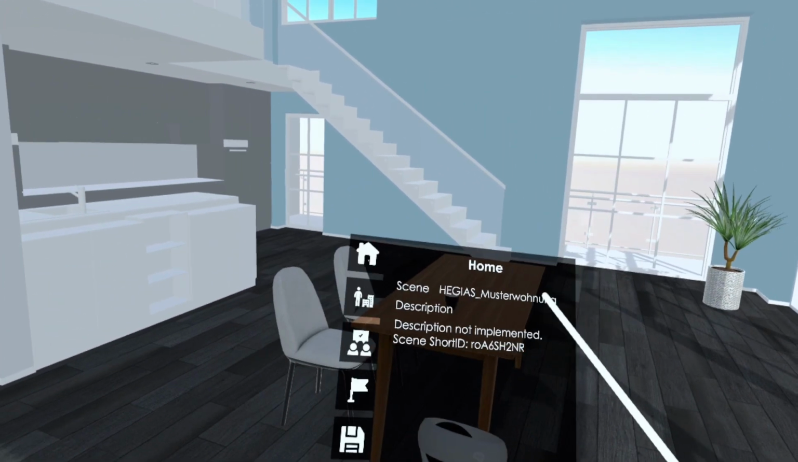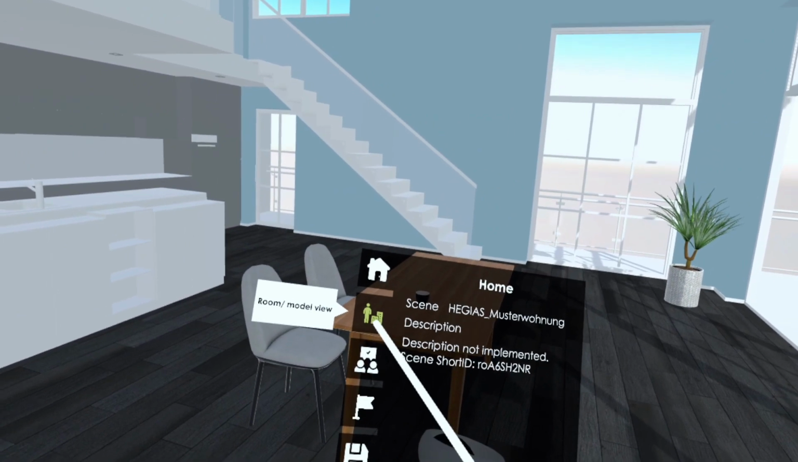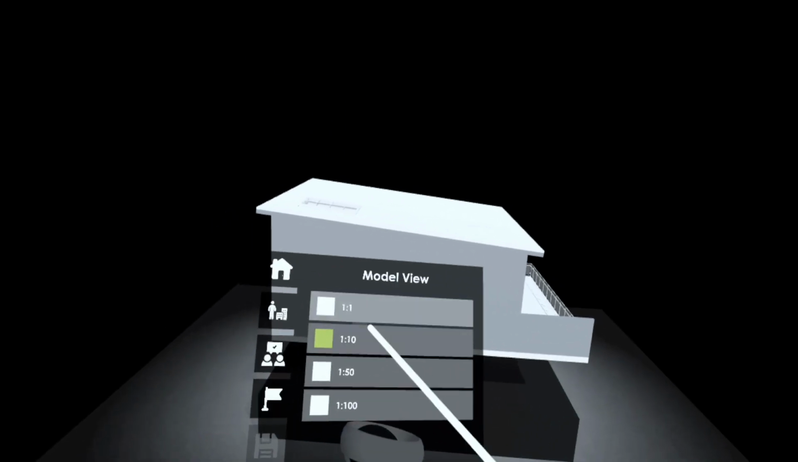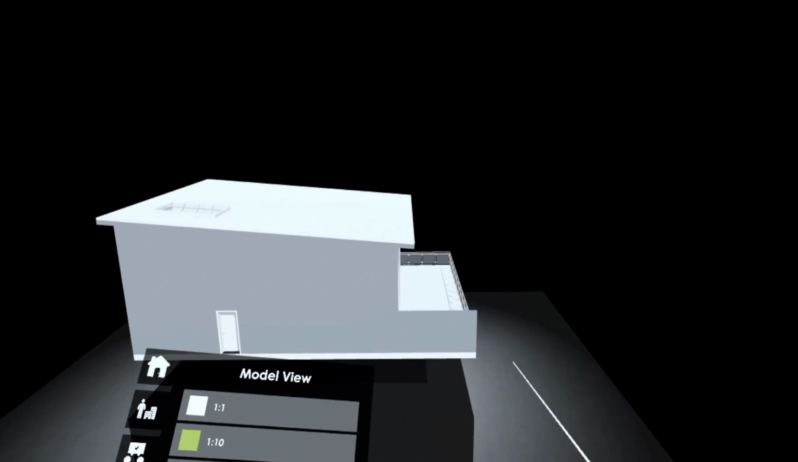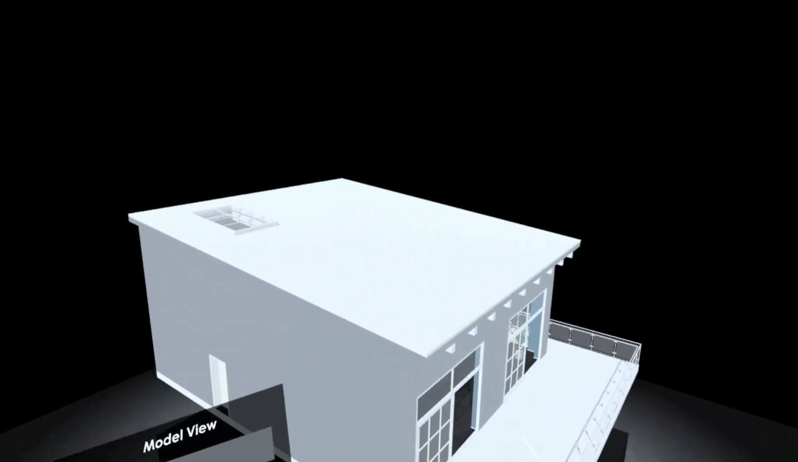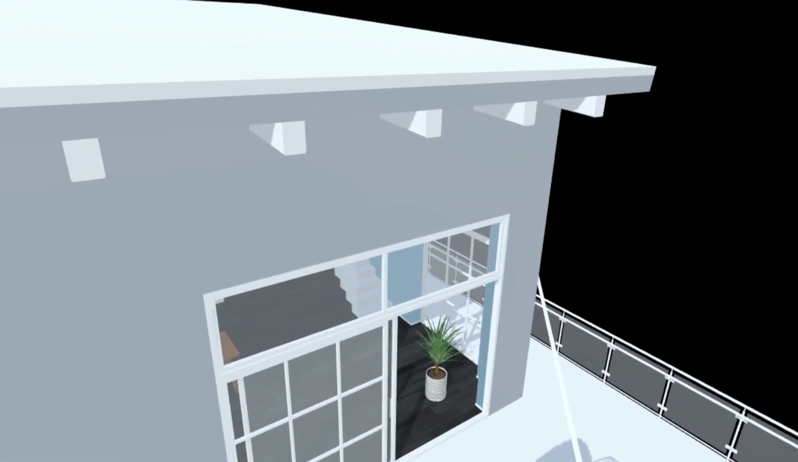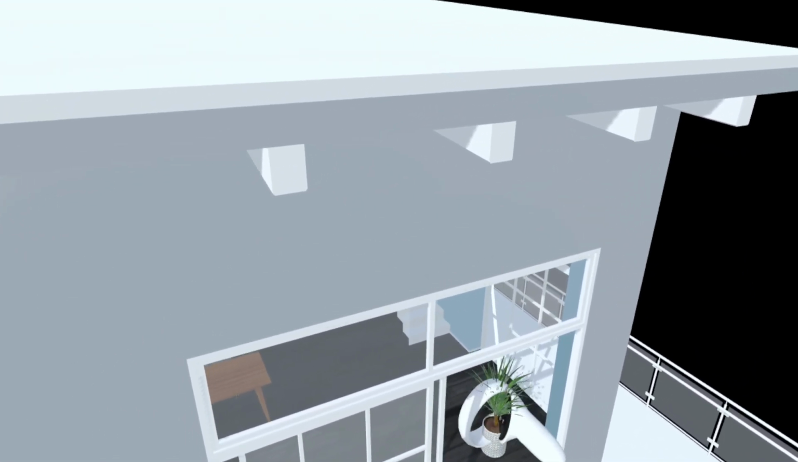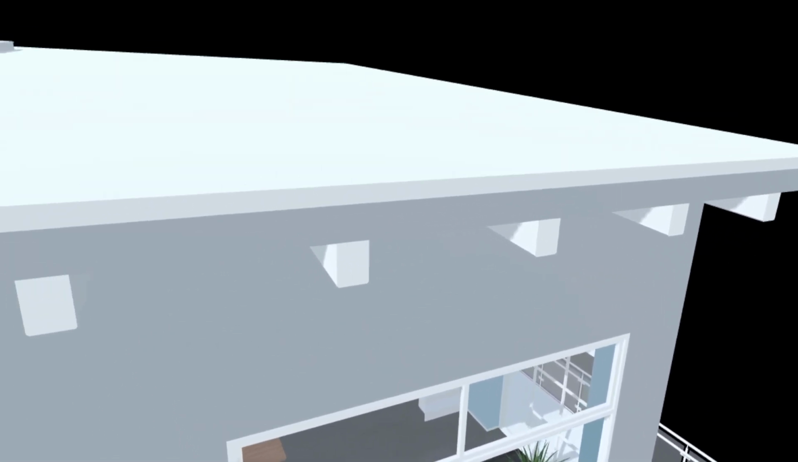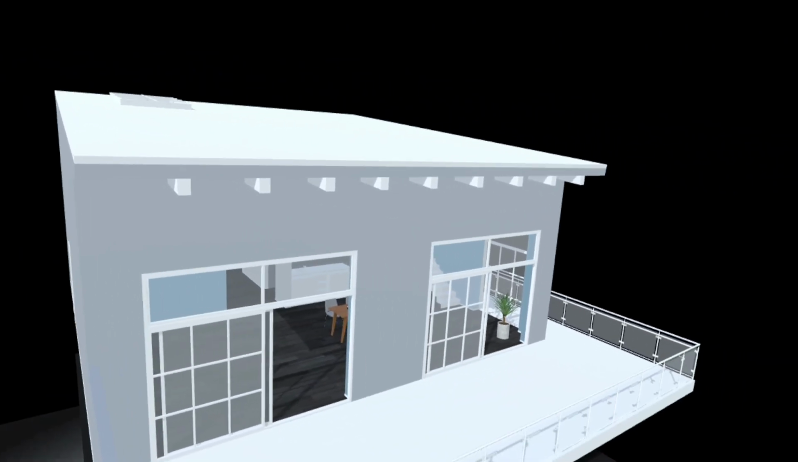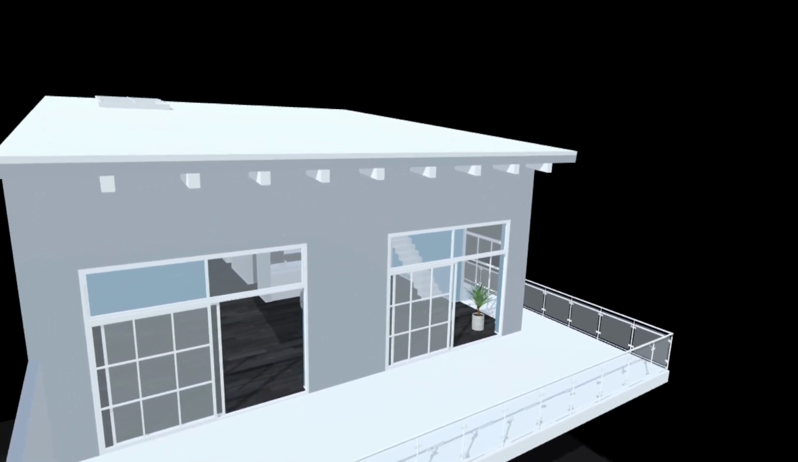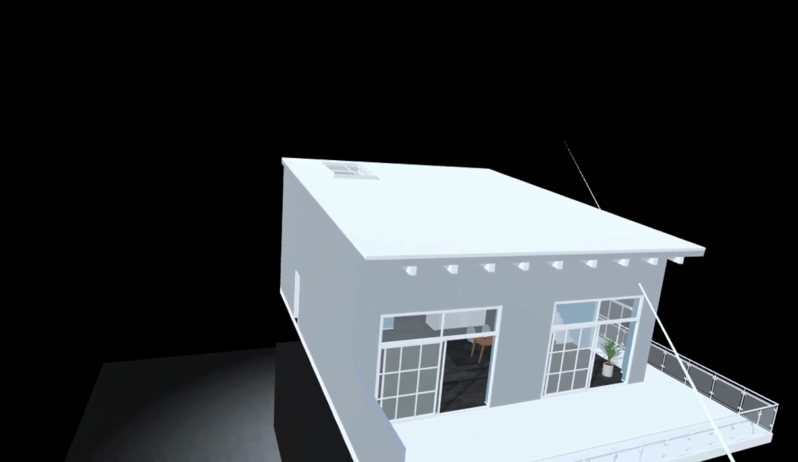And now I'm going to move into the model view, which is in this example 1 to 10, so the model gets 10 times smaller than it was before, and here I can do exactly the same things as I did before. So I can move objects around, materialize the surfaces, place new objects, or yeah, whatever I like to do.